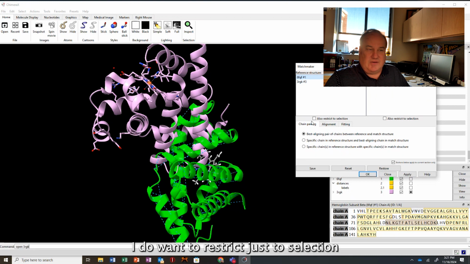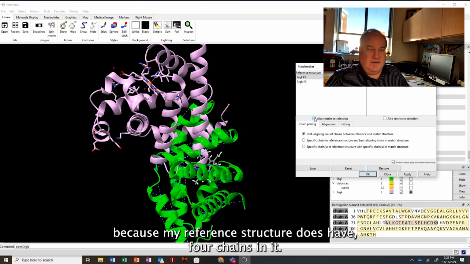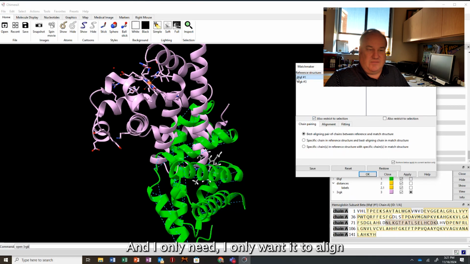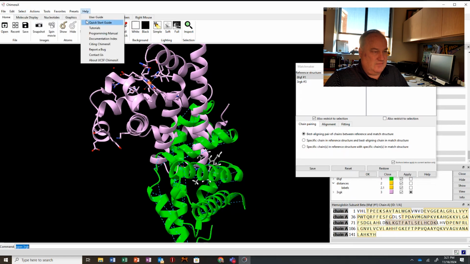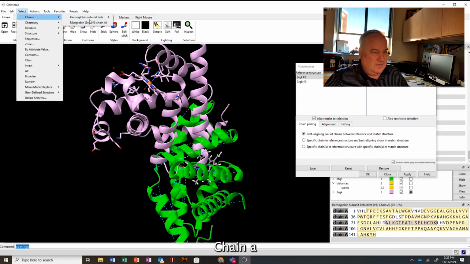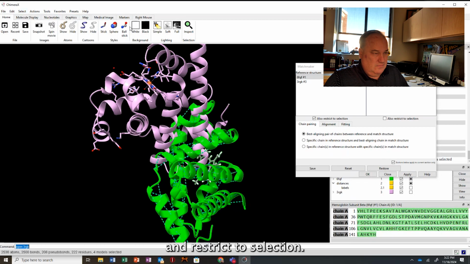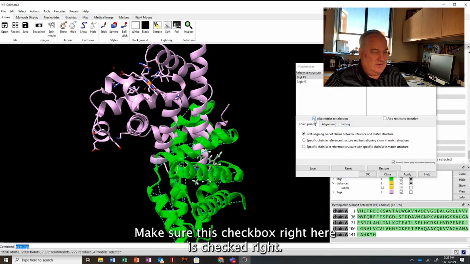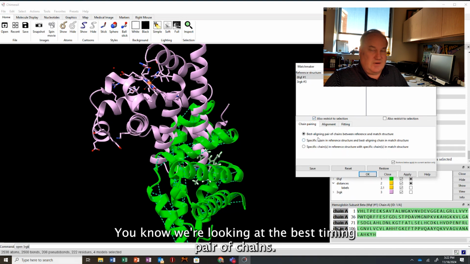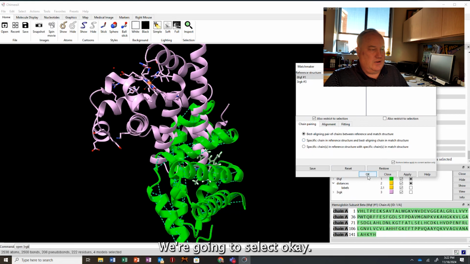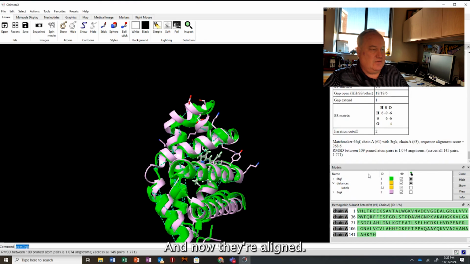I do want to restrict just to selection because my reference structure does have 4 chains in it, and I only want it to align to chain A, so we don't want to confuse it. So let's just go ahead and select chain A and restrict to selection. Make sure this checkbox right here is checked, right? And then we're going to get the best aligning pair of chains. We're going to select OK. And now they're aligned.